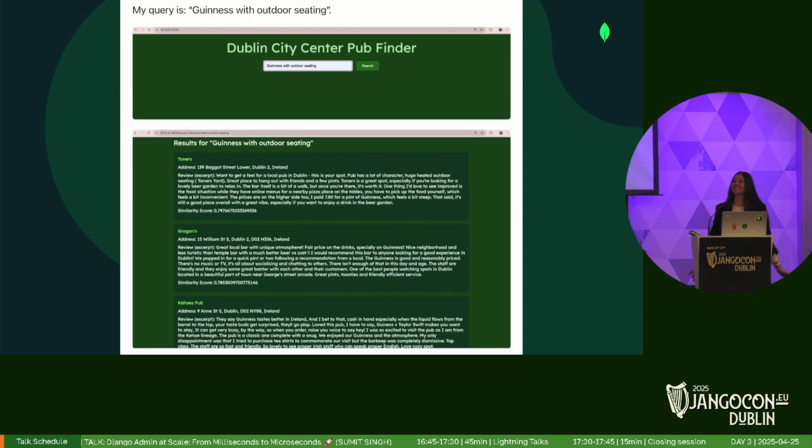So I recognize a lot of faces in this room, and I'm sure I've seen many of you at our booth. Before coming here, I had never been to Dublin, nor had I ever had a Guinness. So I built this little Dublin city center pub finder. And I built it using the Django MongoDB backend library. And here's a screenshot, if you haven't seen it at our booth, of it in use.